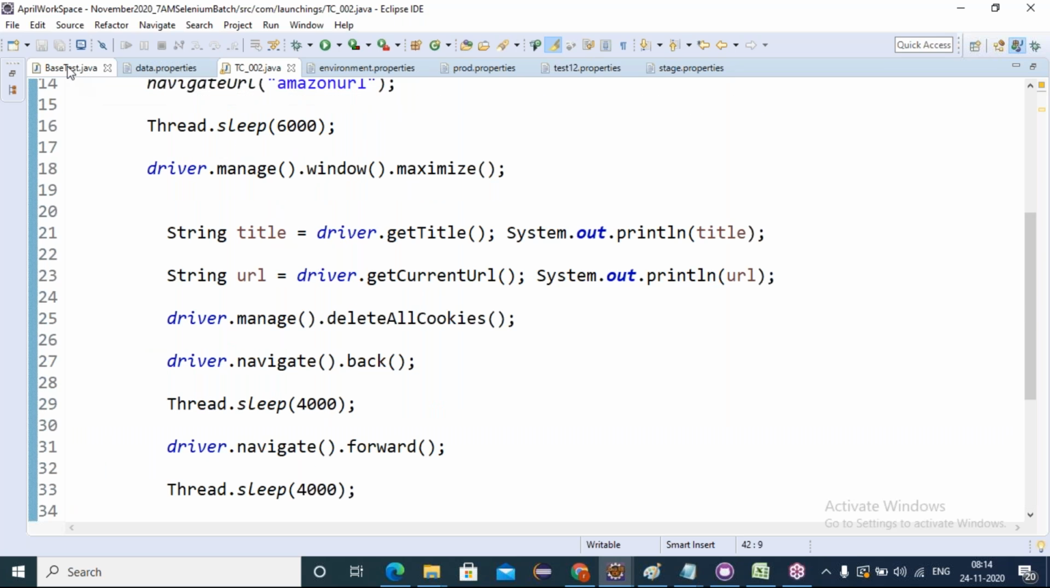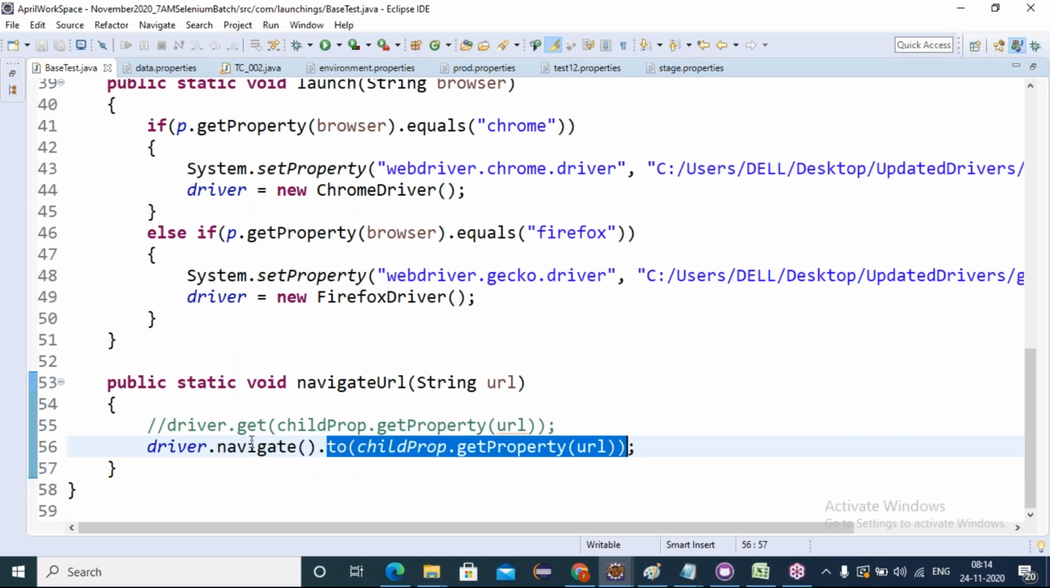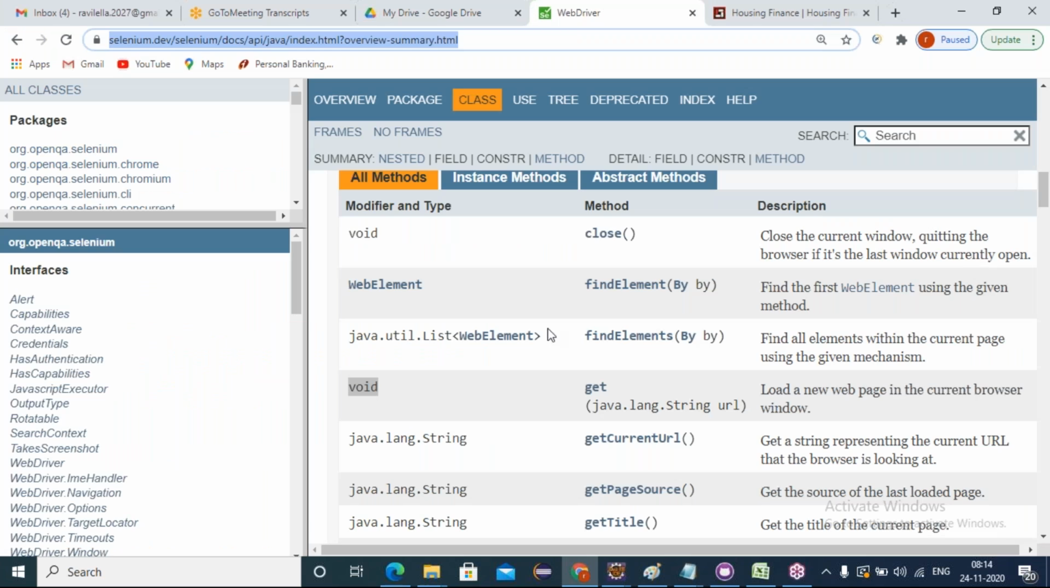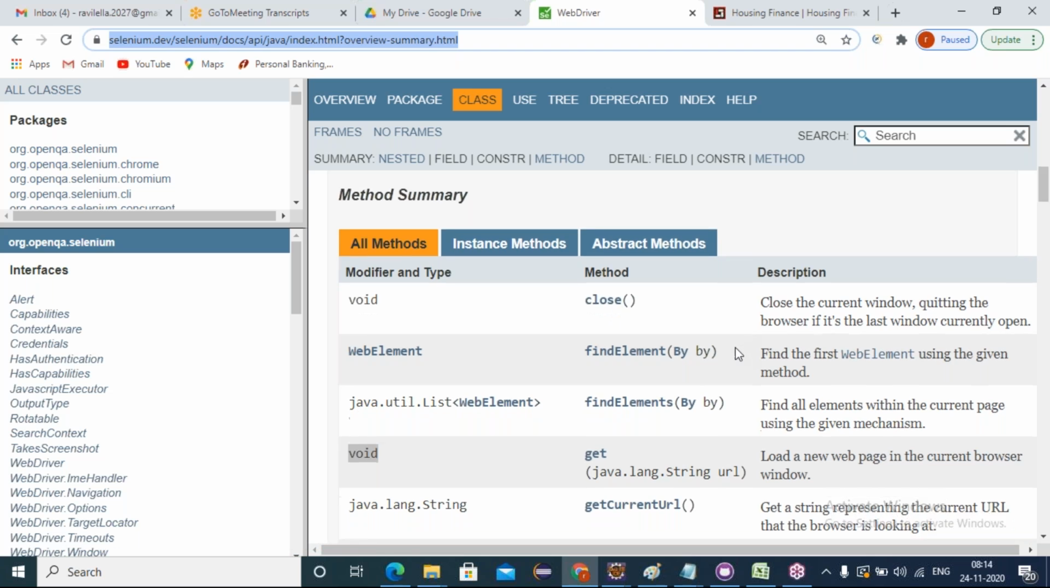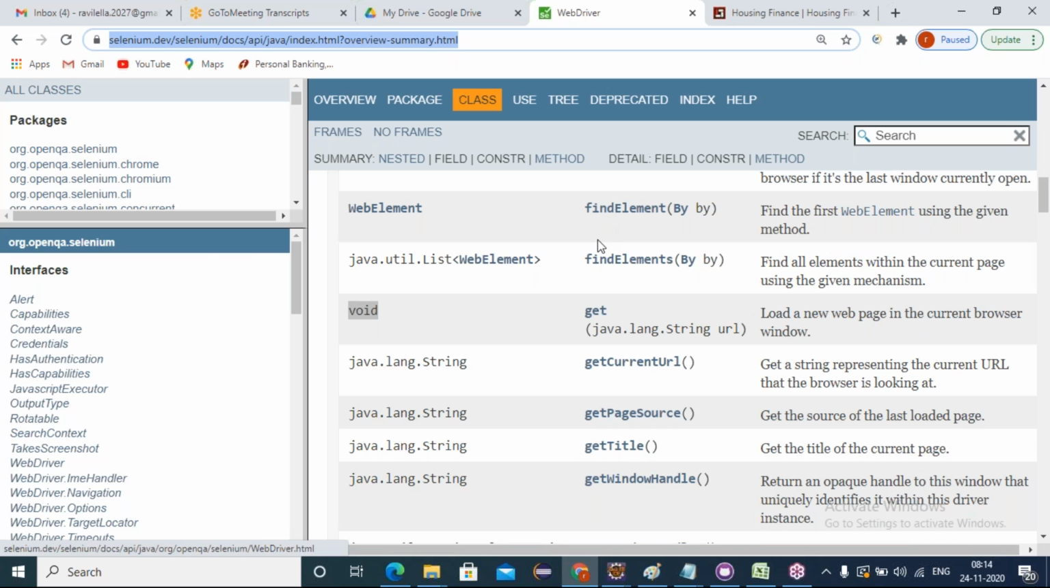And about the difference between navigate and get, both navigate the URL, I can also write that. Now see, come here. Close is one of the WebDriver methods. We have seen that it closes the current window, quitting the browser if it's the last window currently open. Find element, find elements, we'll discuss that.